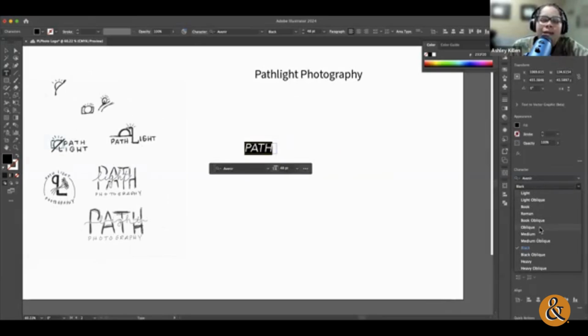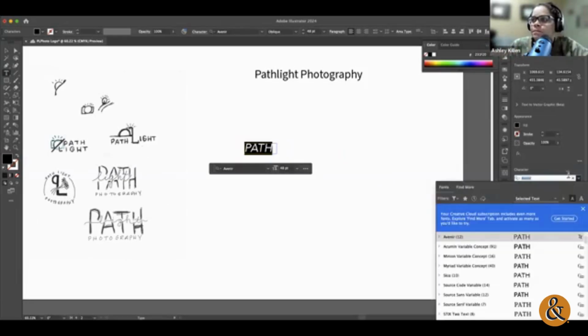And when I say weight, I mean it can be bold, it can be light. If you see the term oblique, that just means italics. I don't know why, it's just a different way to say italics, but in design, when you're working with typography, you might see the term oblique. Again, it just means italics.